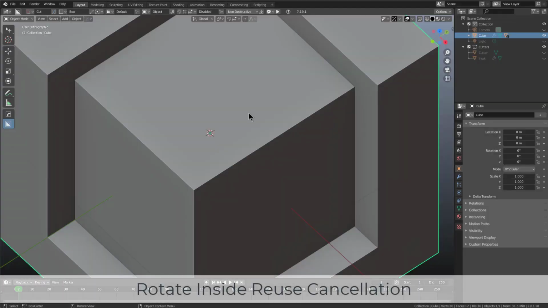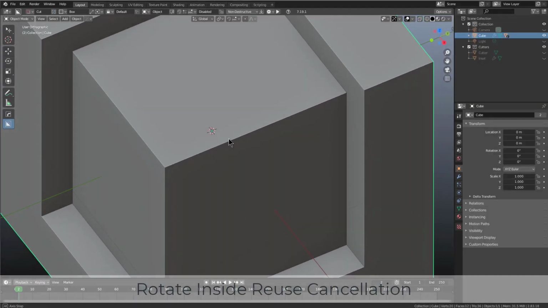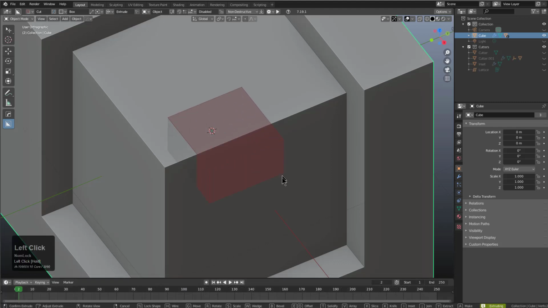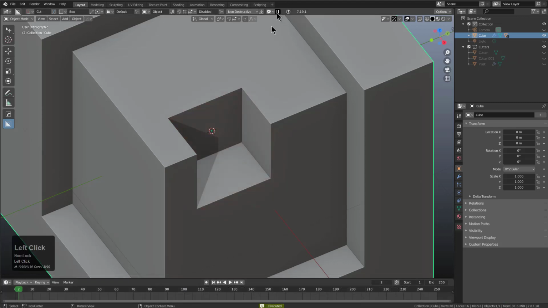So here I am in an older version of Blender with an older version of Boxcutter. And to show this example, I'll need to create a couple of cuts. So first we'll create a cut here.